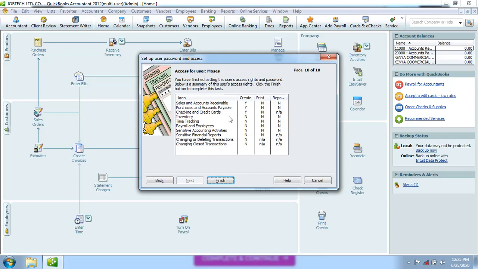And what you see here is QuickBooks will show you what this user has access to and what they don't have access to. You're finished setting up this user's access rights and password. Below is a summary of these user's access rights. Click the finish button to complete. So where you have Y, it's a yes. Where you have N, it's a no. So that means they don't have privilege to do that.